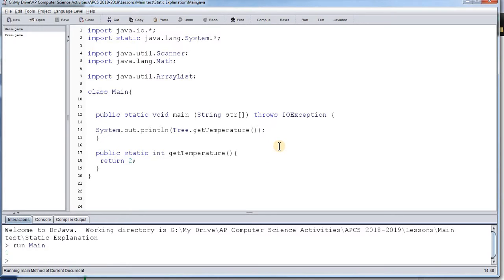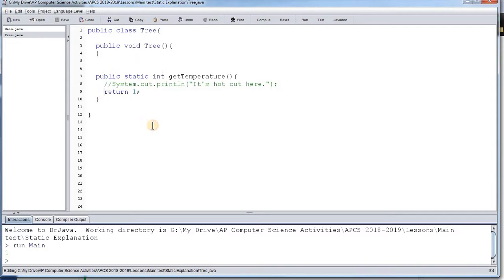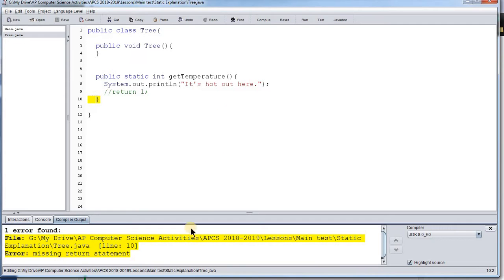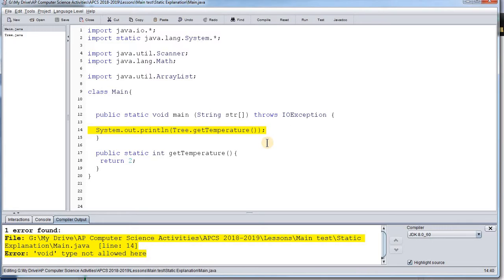That's all fine and good, but let's say I don't want to return a value. Let's say I just want it to print something out. So I don't want to do this. I'm going to comment that out, and I would just want it to print out, it's hot out here. Okay, so now if I compile it, I'm going to get some errors here. It says missing return statement. It's missing return statement because I say I'm going to return an int. So I have to get rid of that and say I'm not going to return anything.